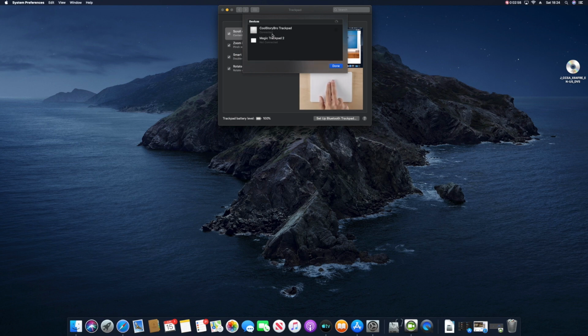So if you do have a lot of trackpads like me, I've got two, I've got the Magic Trackpad 2, and sometimes you get mixed up, you can name them. So say if a family member or a friend wants to use that trackpad, they can have it as a name, which is pretty cool. And it just shows you there.